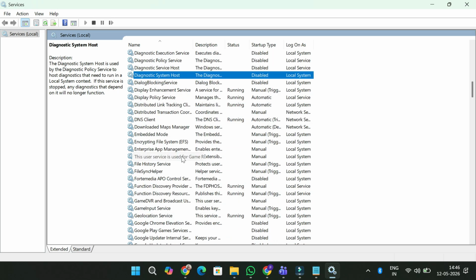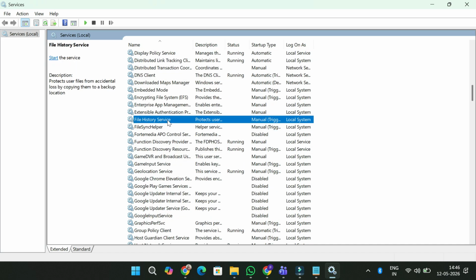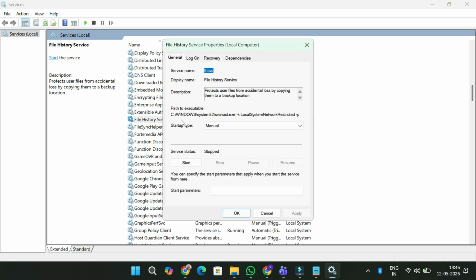After that, look for the fax service. Most users don't use fax on their PC, so if you don't use it, disable it. Now find File History Service. This is used for automatic backups. If you are not using file history, you can disable it.